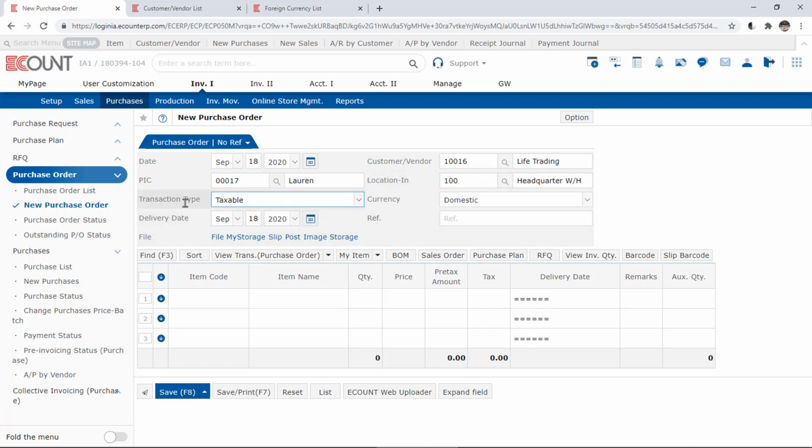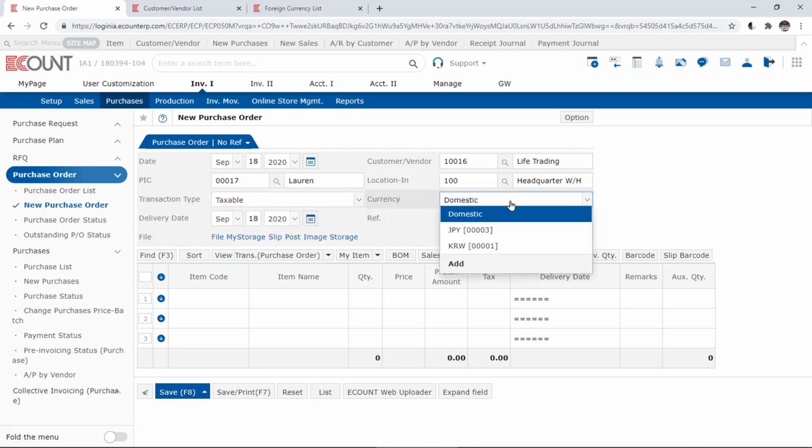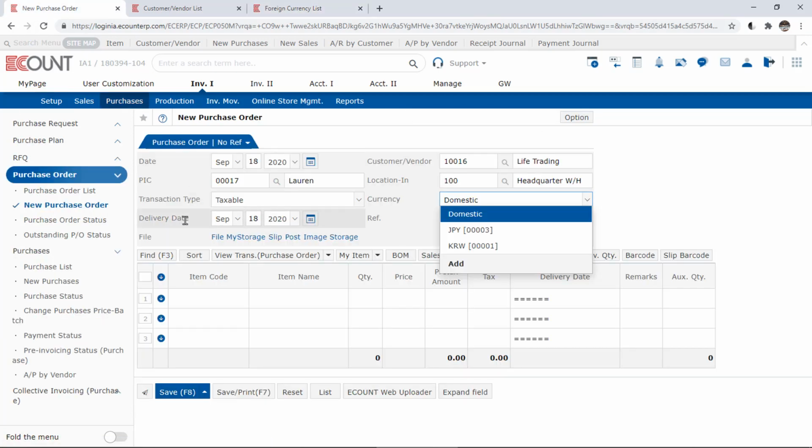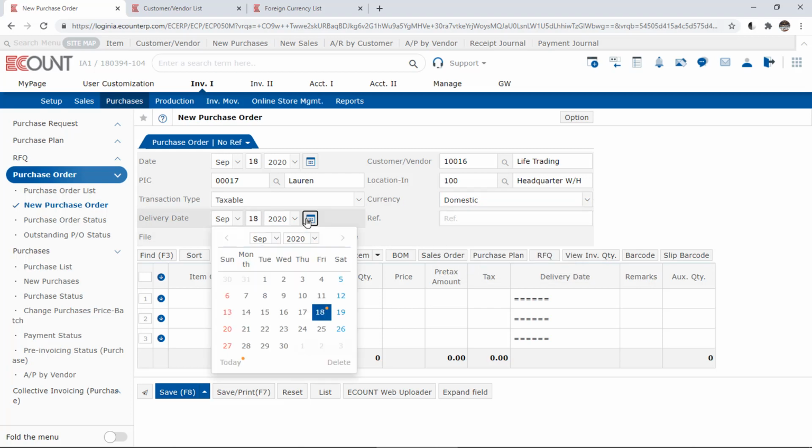And in the Transaction Type field, if tax will be applied to the purchased items, select Taxable, and if not, select Non-Taxable. Also, if the purchase will be a foreign currency transaction, select the corresponding currency type. And if the currency you need has not been entered in the program yet, you can register the currency in the Foreign Currency Setup menu. In the Delivery Date field, enter the date by which you need to receive the purchased items.